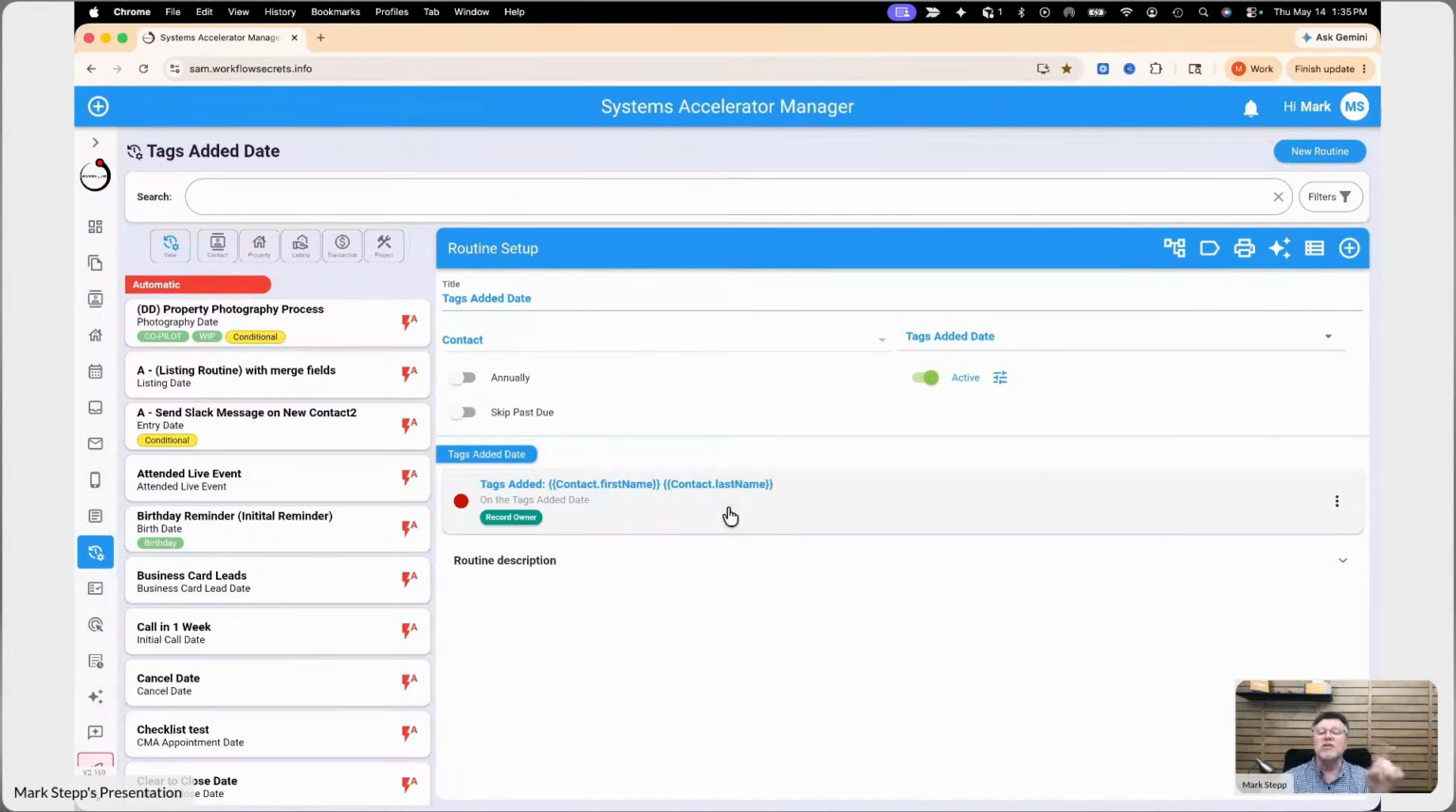Now, here's the trick, and there are two things you need to be aware of. Number one, in order to get that tags added date, you need to go into the setup and put that in so that it's available as a choice to choose from as a trigger. Once that's in there, this is going to trigger every time you change a tag, and you don't necessarily want to start this every time you change a tag.